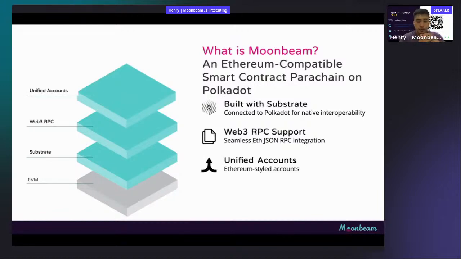And thirdly, we have a unified account system, which means that we use the same encryption algorithm and wallet address format as Ethereum, which is the H160 wallet address. This allows a seamless user experience with tooling from the Ethereum ecosystem.